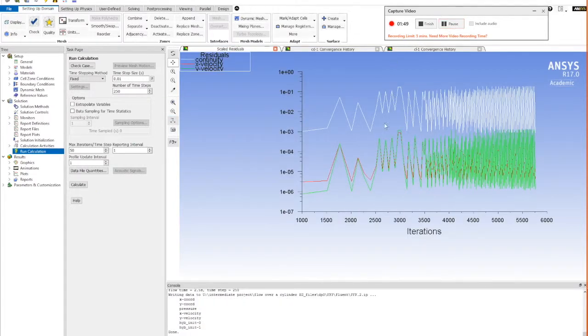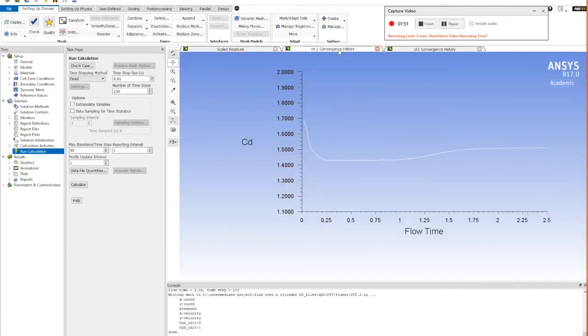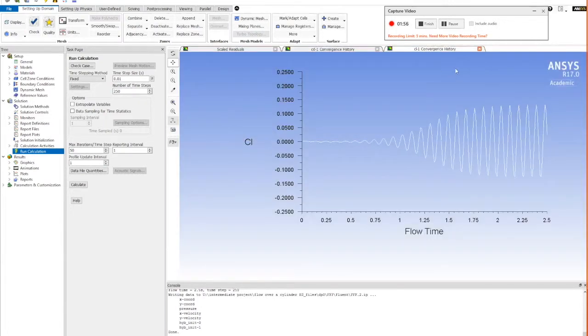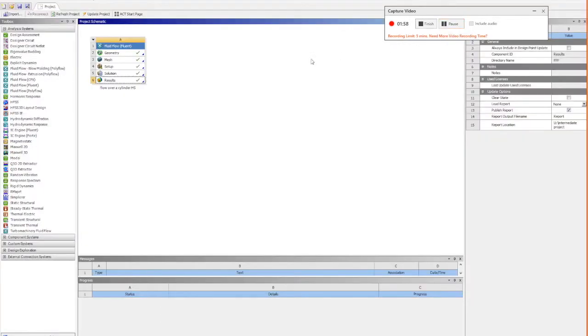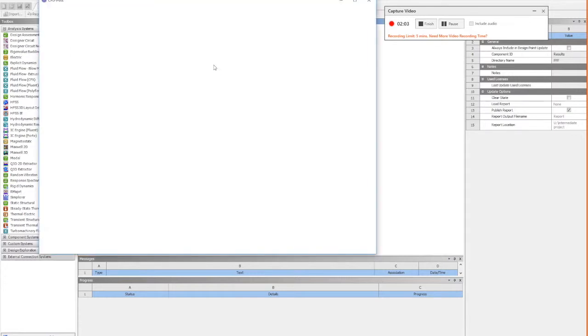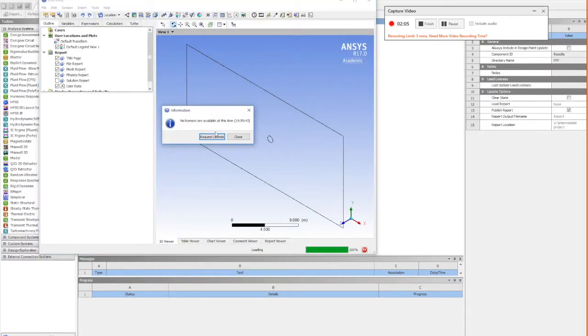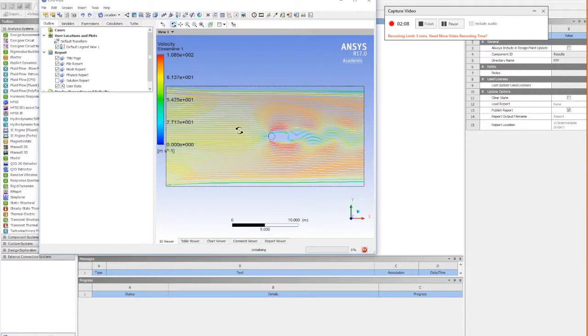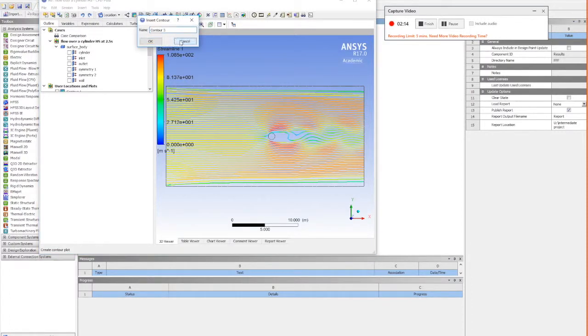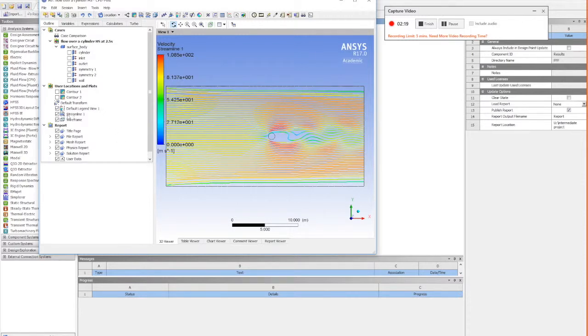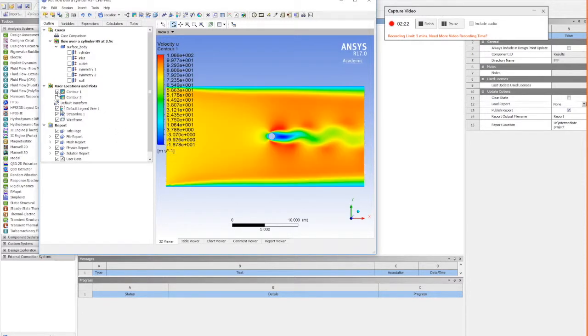And these are our results. This is the drag coefficient and this is the lift coefficient. So then we're going to go to results, double click on results, and we're just going to create some contours. We press on this contour. I've already added some contours, and this is the streamline contour, as you can see, and this is the velocity contour.